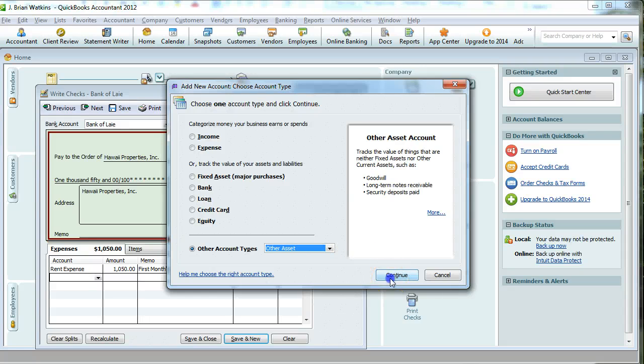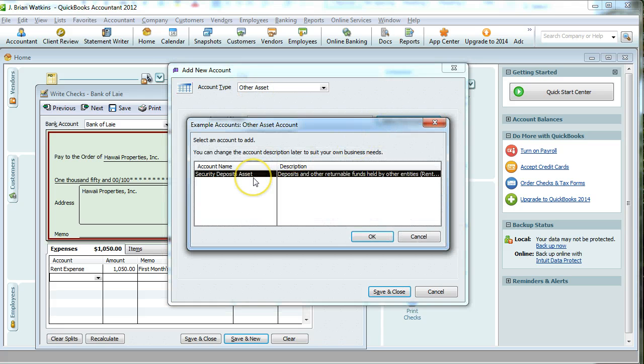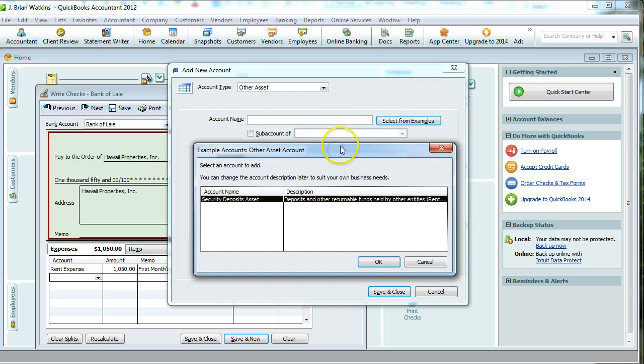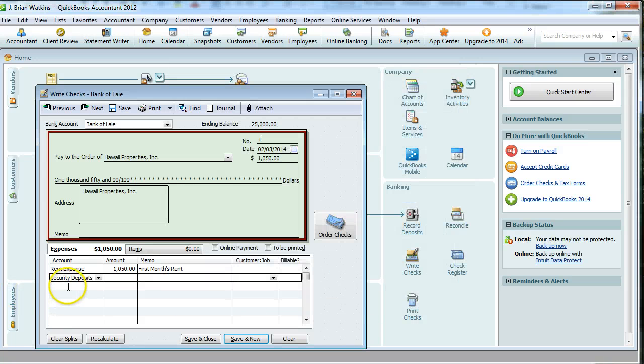Other asset, continue. Select from examples. Make sure that this is the box that determines. That last screen was just a helper screen. So make sure that says other asset. There it is. When I hit select from examples, it says security deposits asset. So I hit OK, and it entered it for me. So I save and close. Now I have the right account. I'm going to put $1,500 in that account, and that's my security deposit.